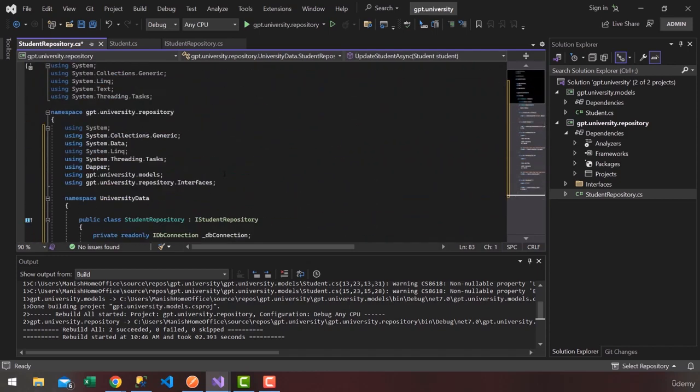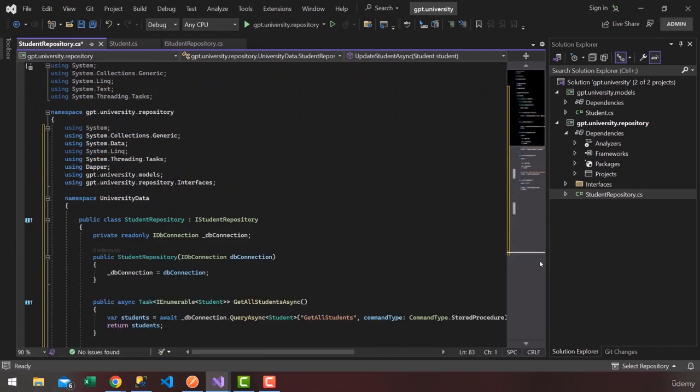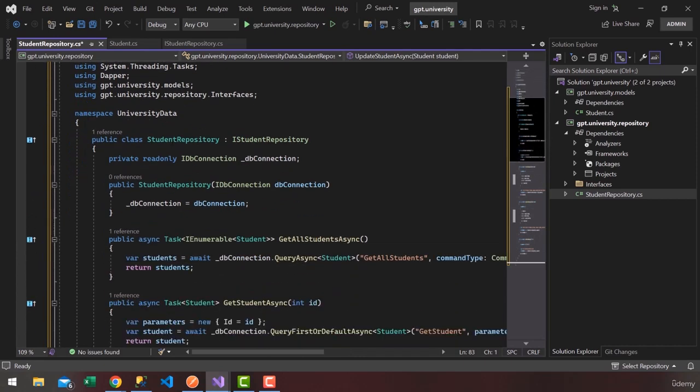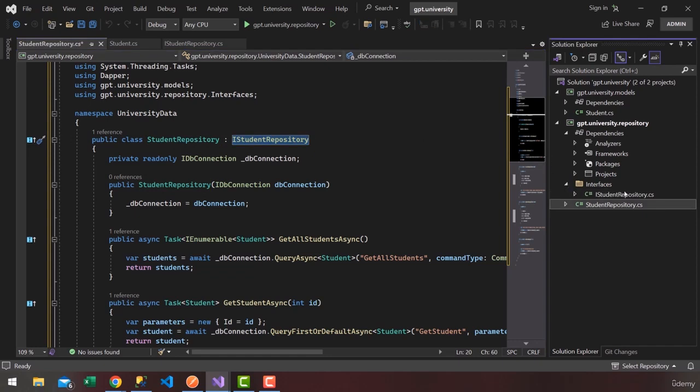All right, now if I head over to the top, let's first go ahead and close this so you guys can read it here. I'm going to zoom in. Notice it created a new class called student repository. Perfect. It implements my interface, IStudentRepository. Nice. It actually uses Dapper here, which is nice.